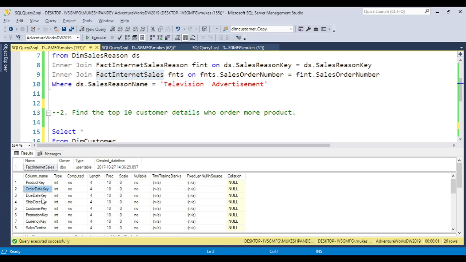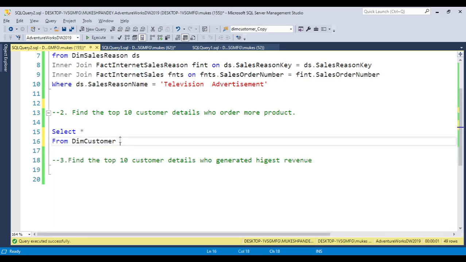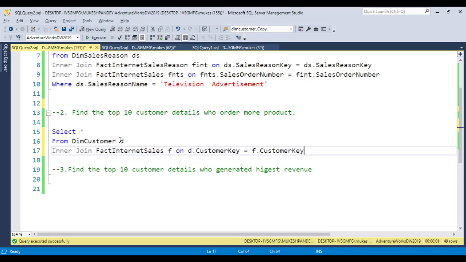So customer key, if you have customer key, you can see this table has the customer key. So both tables you can easily join. Okay, you can use the inner join. Now if you use the D, we can give the alias name and the inner join fact internet sales based on the customer key. Now the question is saying top 10 customers who order more product.